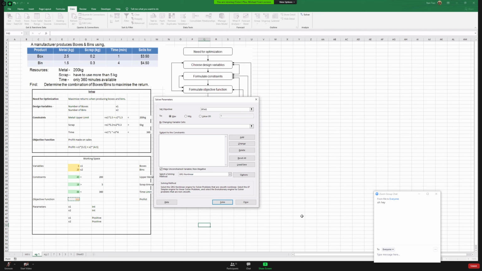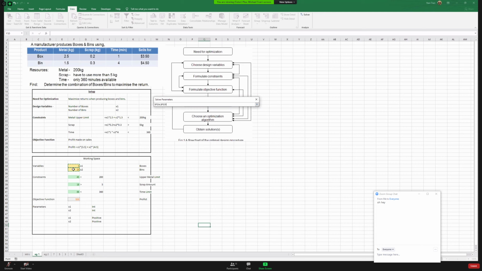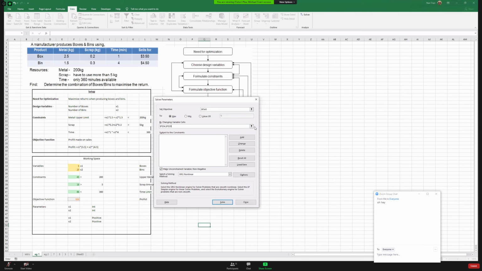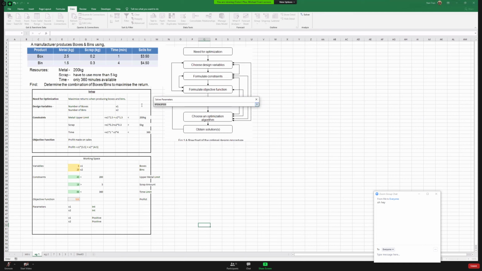And what do we want? Do we want a maximum value, minimum value? We want a maximum value because we want to maximize the profits. Let's maximize. And then by changing the variables, so these would be your two variables. That's the number of boxes you can make and the number of bins that you can make. I held control while clicking those.